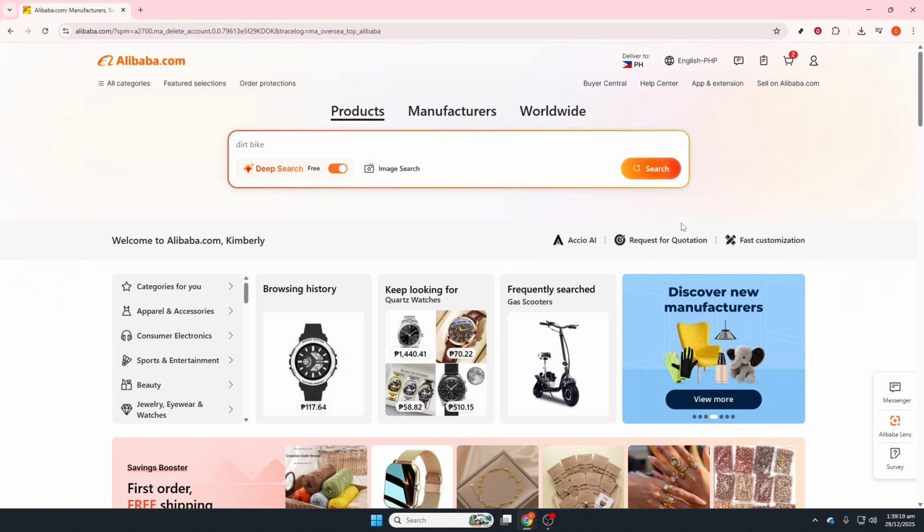That's all there is to it. Open your browser, go to alibaba.com, sign in, and you're ready to search products, talk to suppliers, place orders, and pay, all without downloading an app.